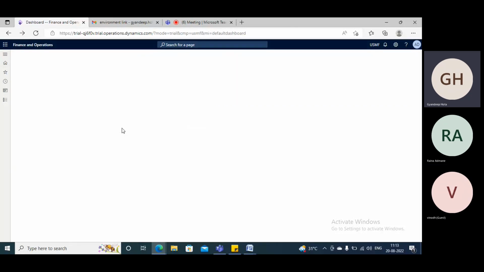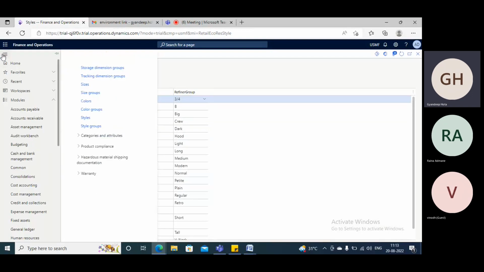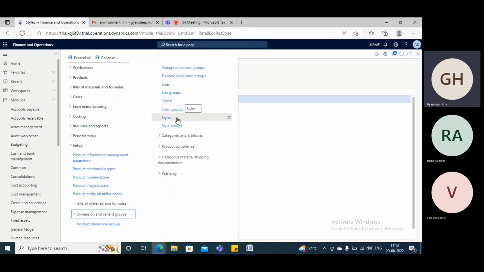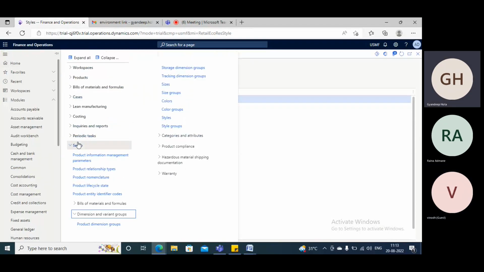Then same as color group, style may also be different, with different items having different styles. And the style and style group are normal. You can practice after the class, I will see that. So now you can see I'm going to create one item. The maximum setup we have already done.